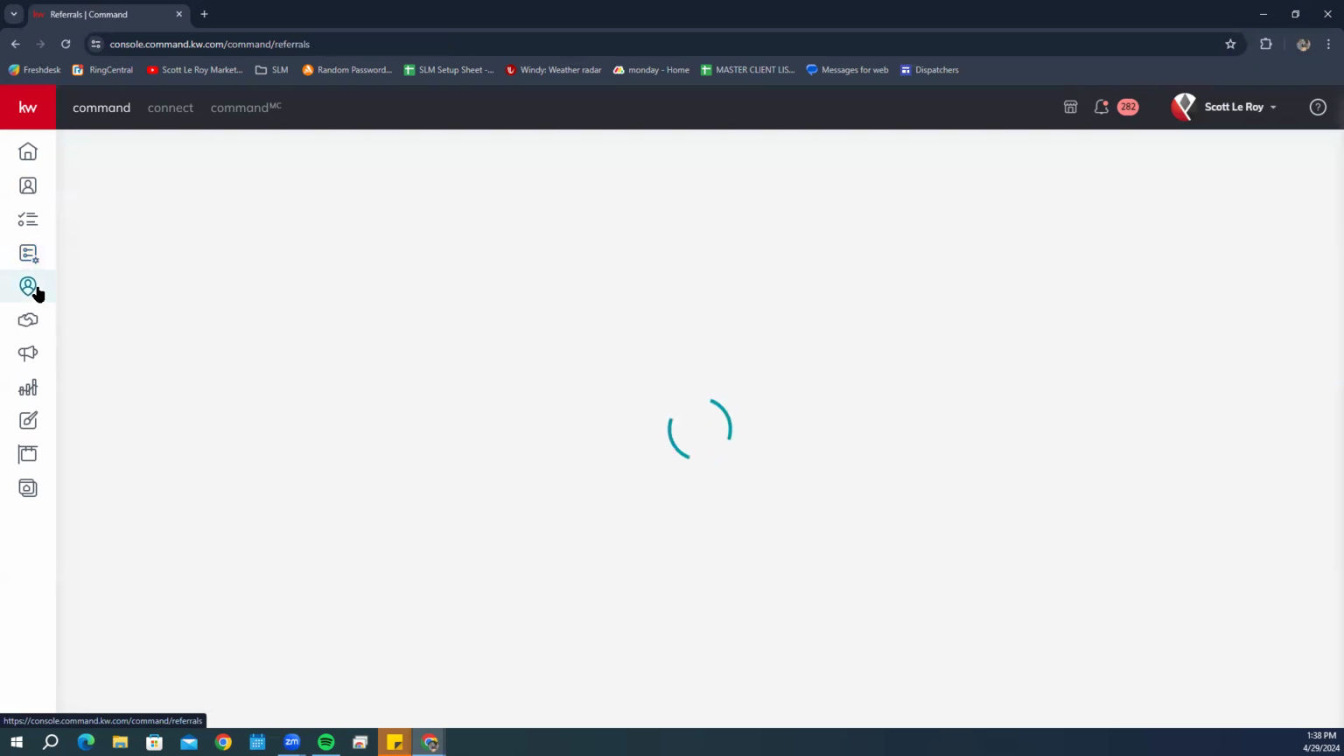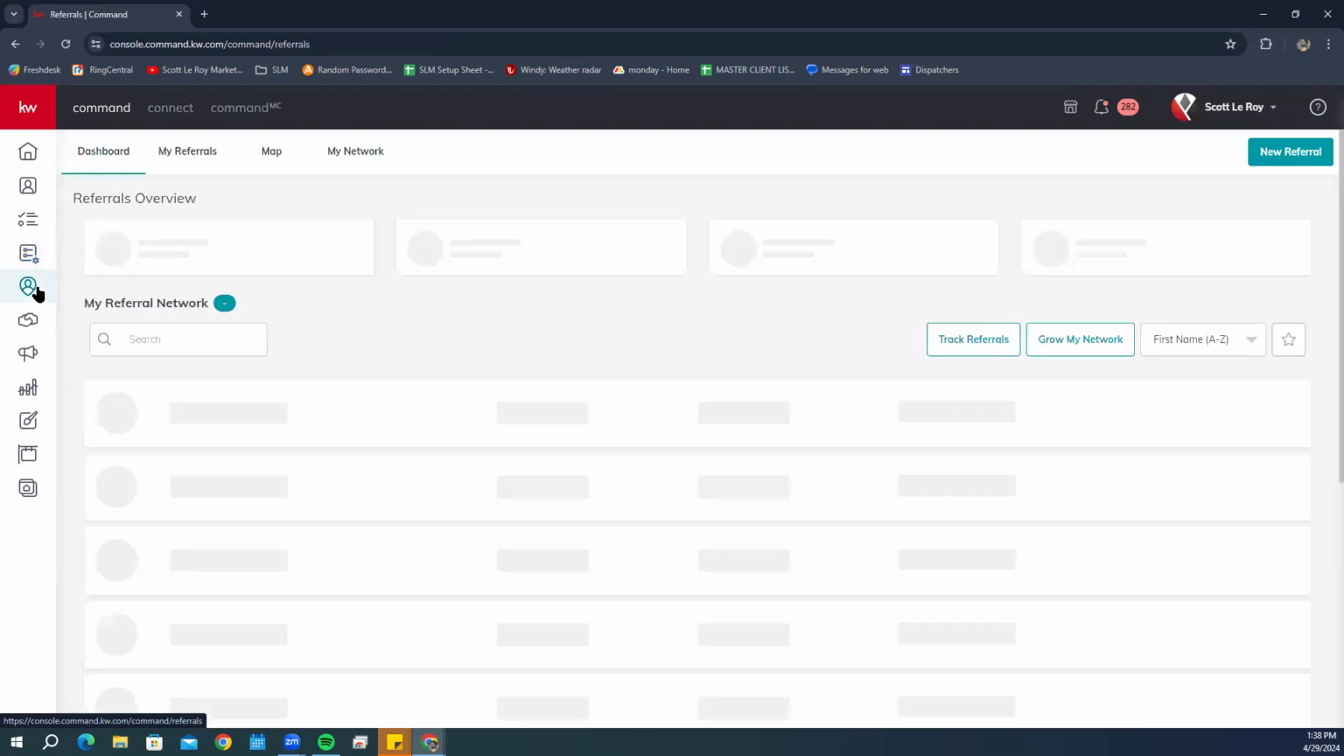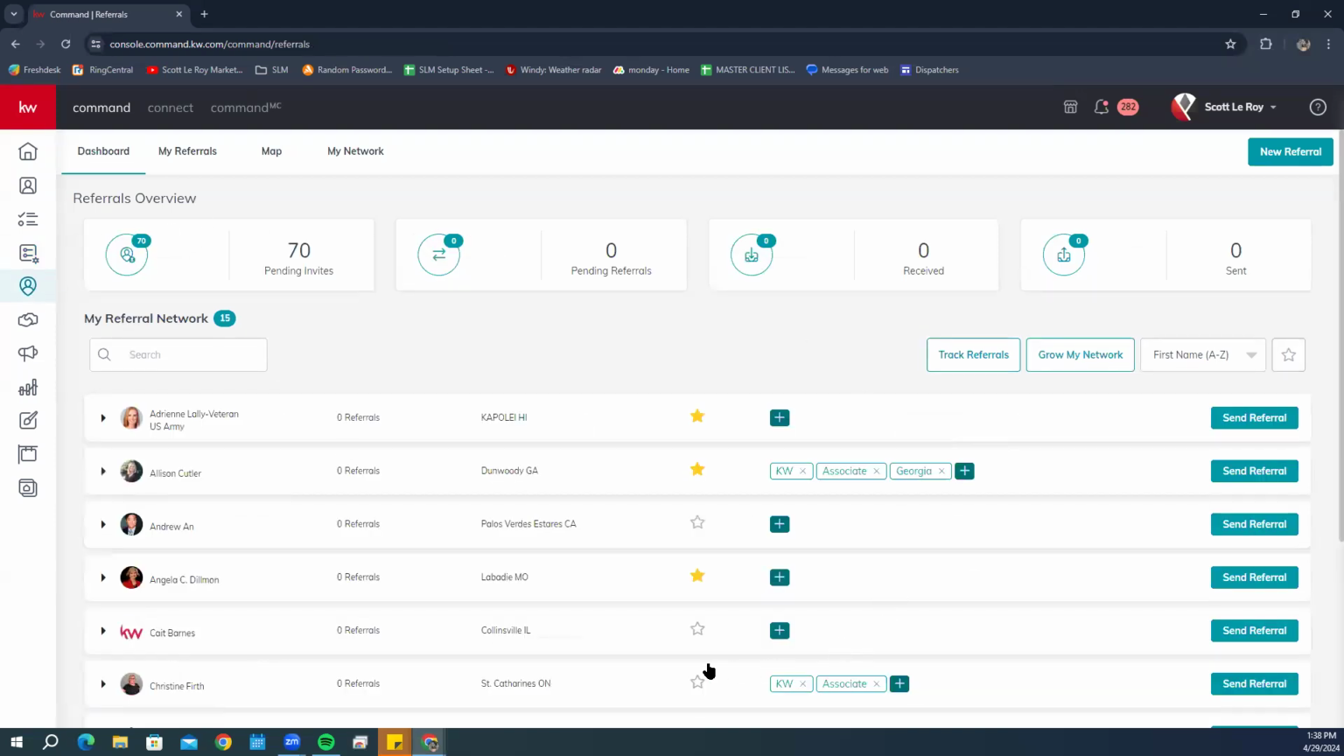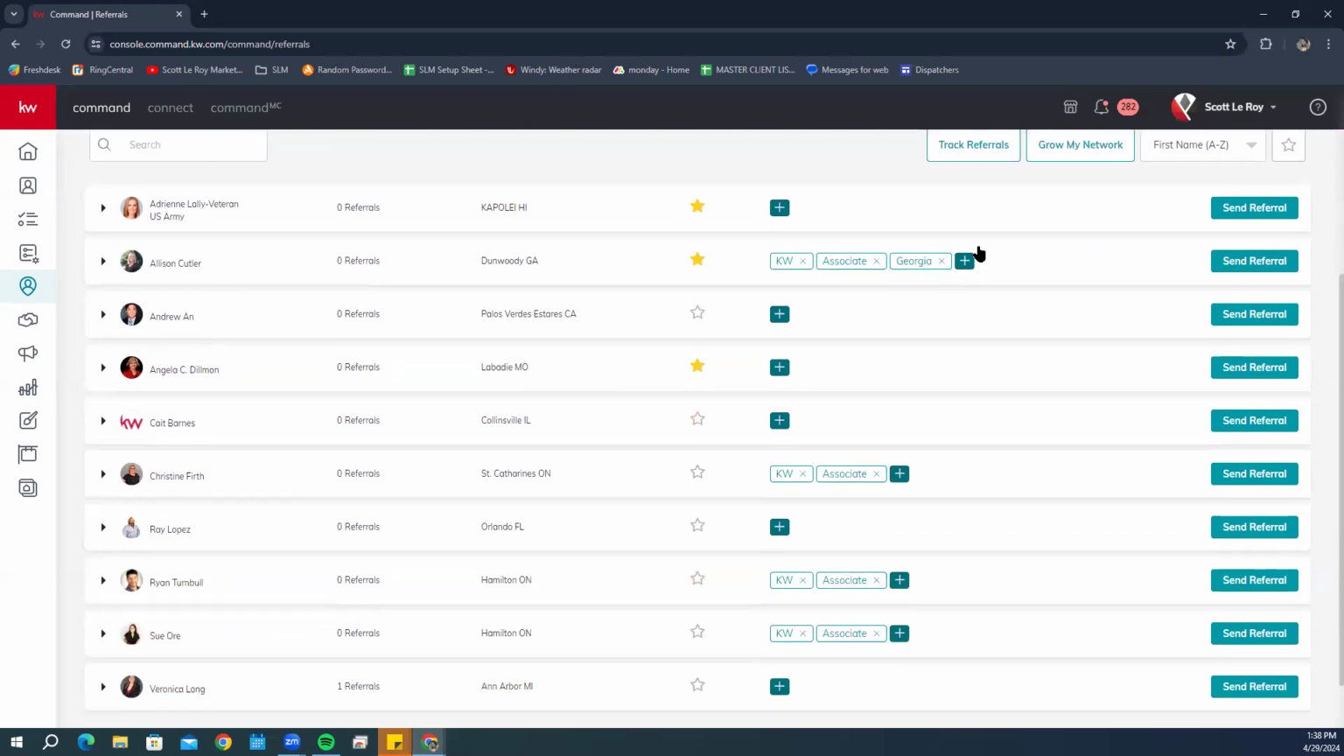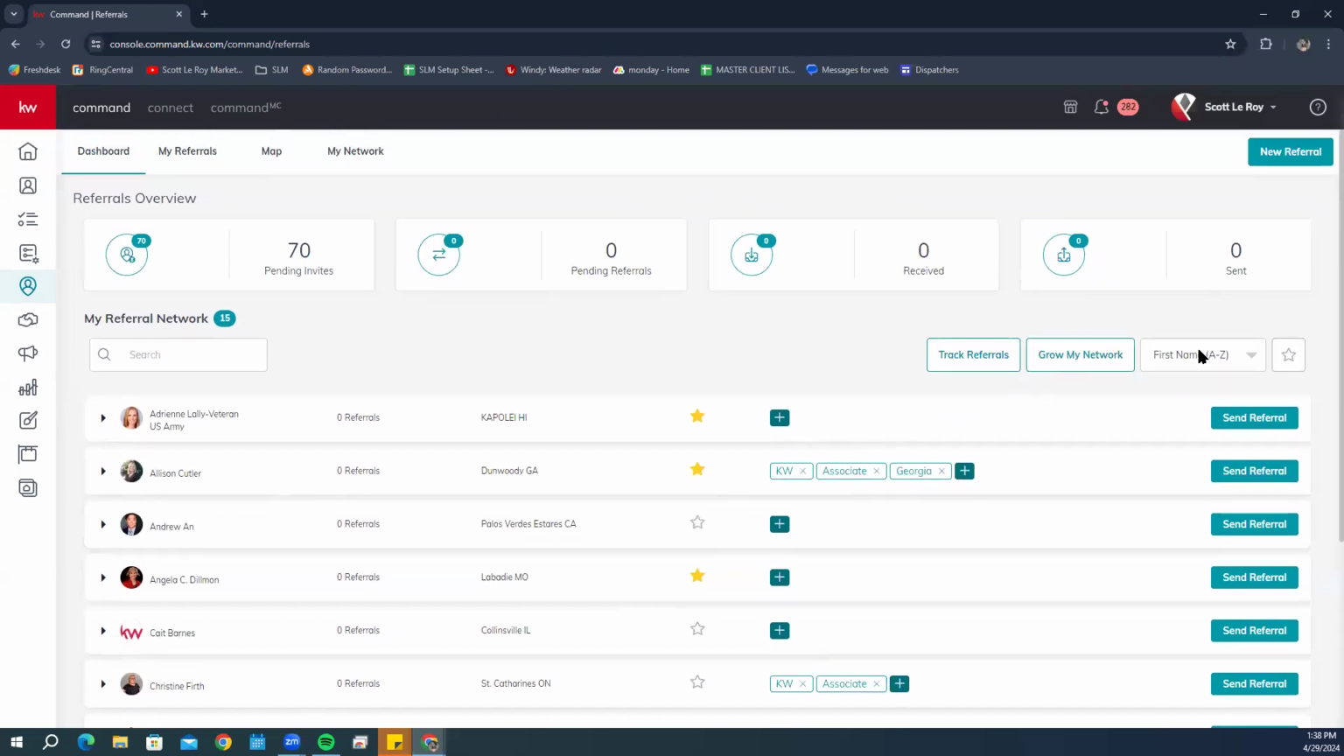All right, next up we have referrals. So this is going to be your referrals overview. You have 70 pending invites. You have pending referrals, how many referrals received, how many sent. You have your referral network shown below. You have a couple options to track referrals and grow your My Referral network. This is kind of like the referrals dashboard, an overview of a couple different main things that people use in referrals.